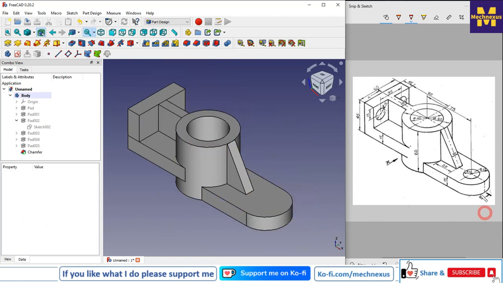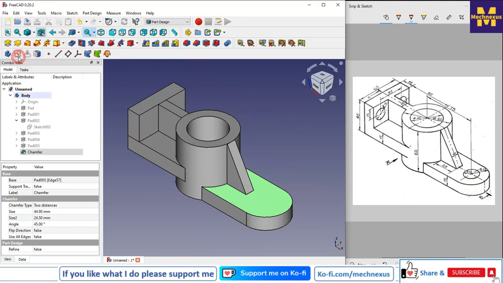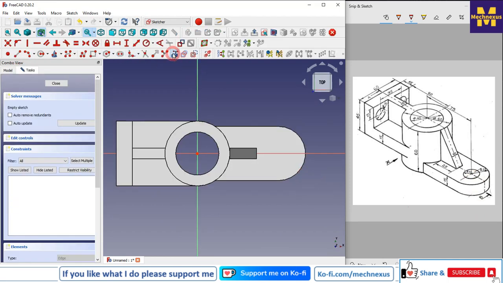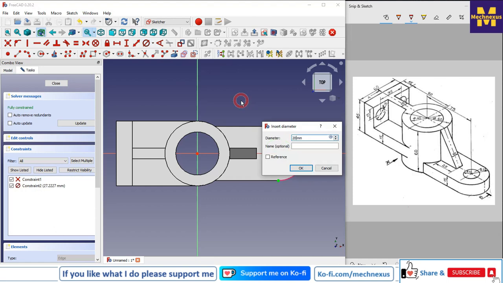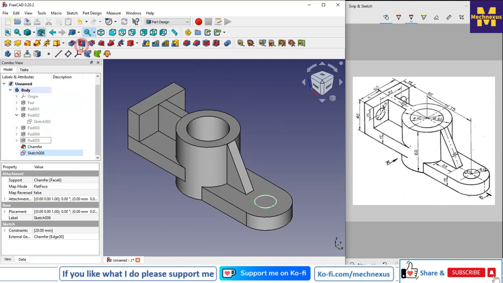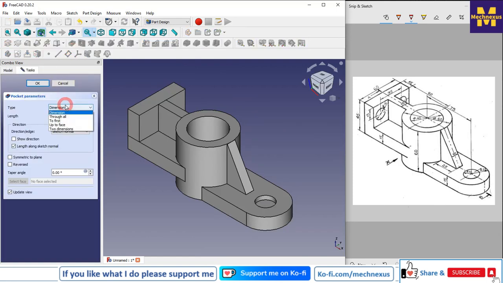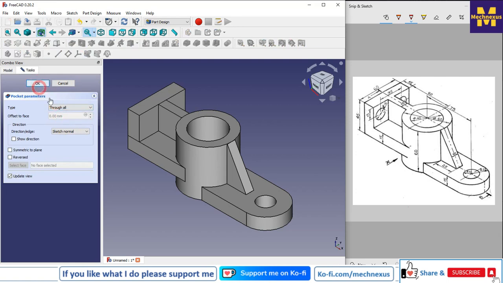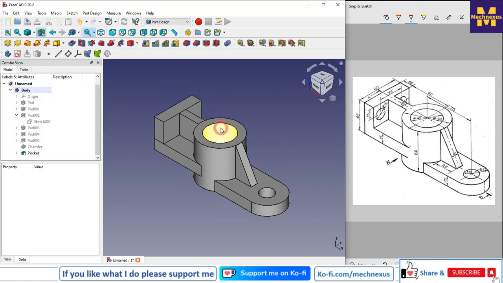And now here is one hole, so I will select the face and create a sketch, and I will project the geometry. I will select the circle tool, and I'm not going to use the hole feature because it is very simple. So it is R10, so that means the diameter would be 20, so I will give the 20, say OK. Now I will close it and I will go with the cut, and here I will say through all and I will say OK.